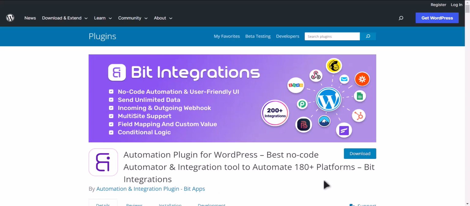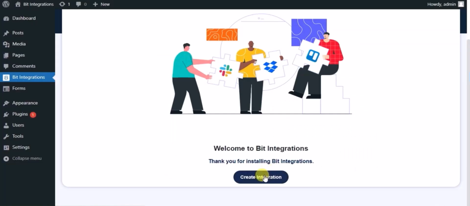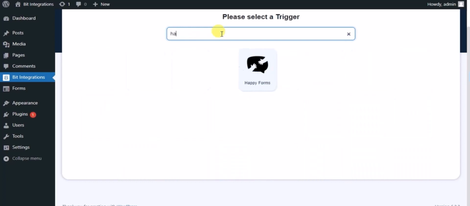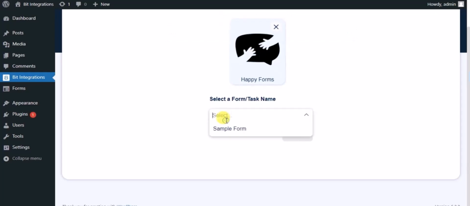I am utilizing the Bid Integrations plugin to establish a connection between these two platforms. Let's go to Bid Integration Dashboard. Click on Create Integration. Search for Happyform. Select a form. Click on Next.